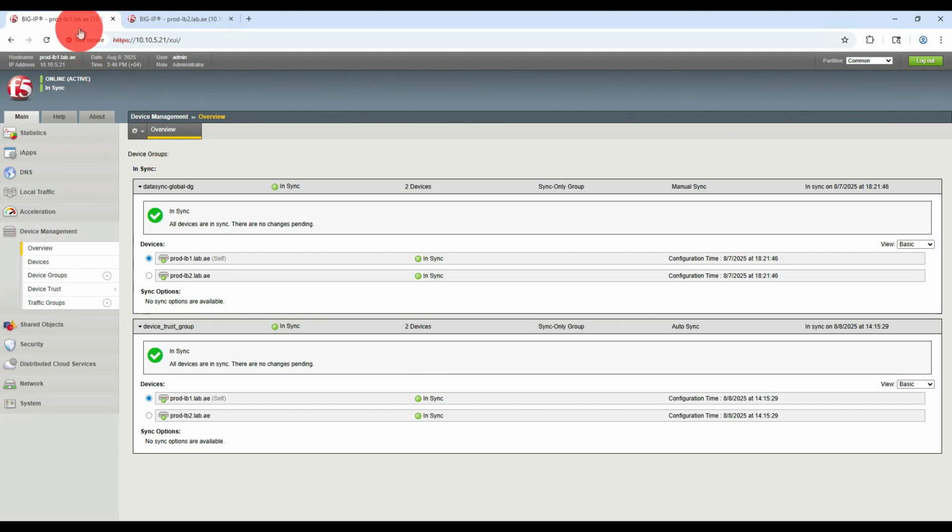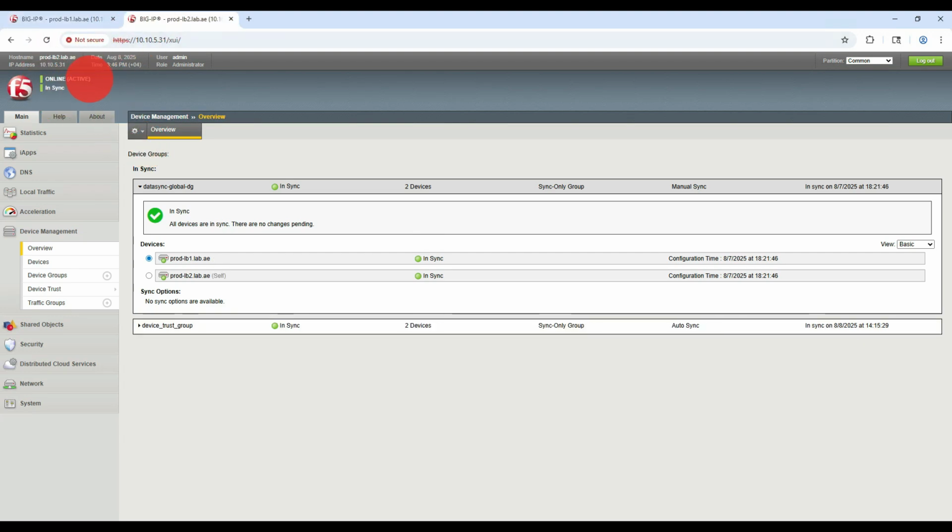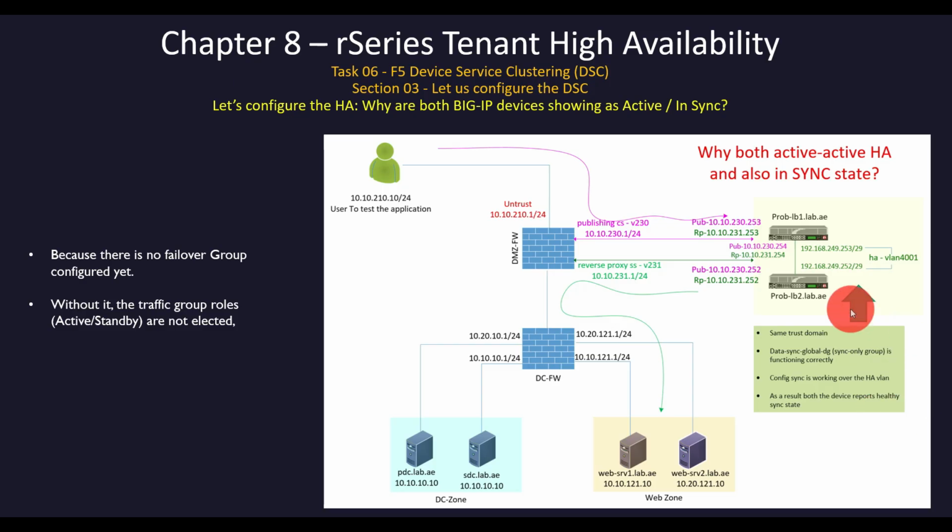Time for a question. Why are both the BIG-IP devices showing as active and in sync? Great question. There are two reasons for that. The devices are part of the same trust domain and the datasync-global-dg, which is a sync-only group, is functioning correctly. Configuration synchronization is working over the HA VLAN and iCore is maintaining device communication only for the config sync, not for the network failover. As a result, both the devices report a healthy sync state and active.